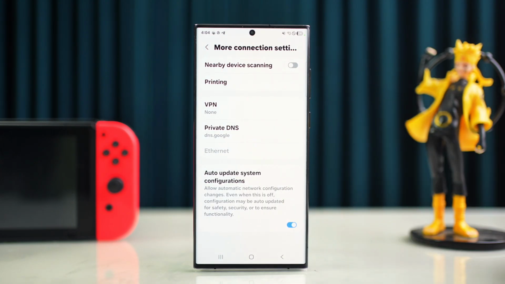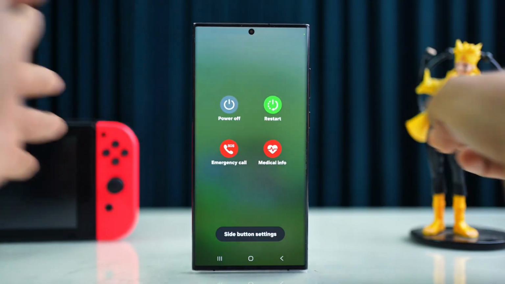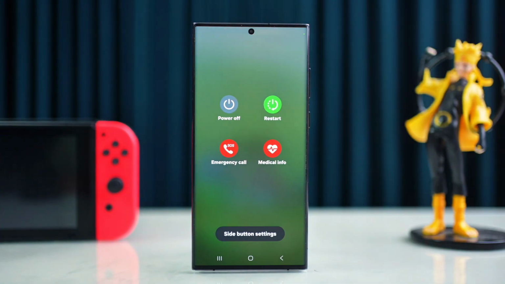If you see that your Save button is grayed out, then simply restart your phone. And again, enter the Google DNS here likewise.